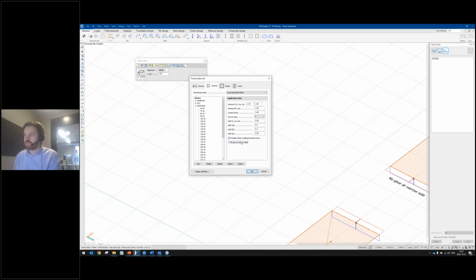So especially this no glue at narrow side, it's important to consider and check when you're picking a CLT, and not only go with the default value, because it's not included in the default value, if that makes sense.